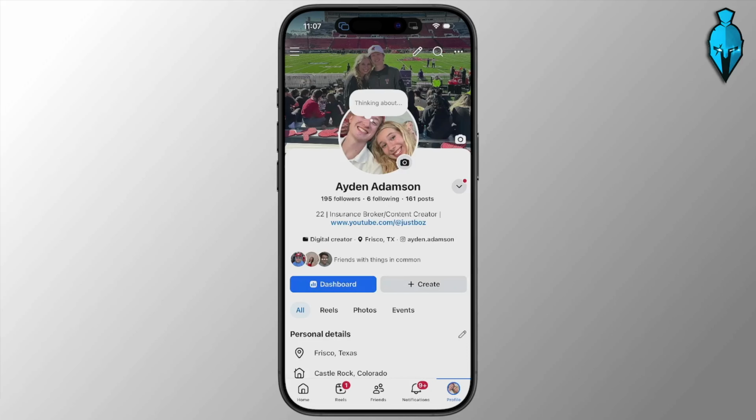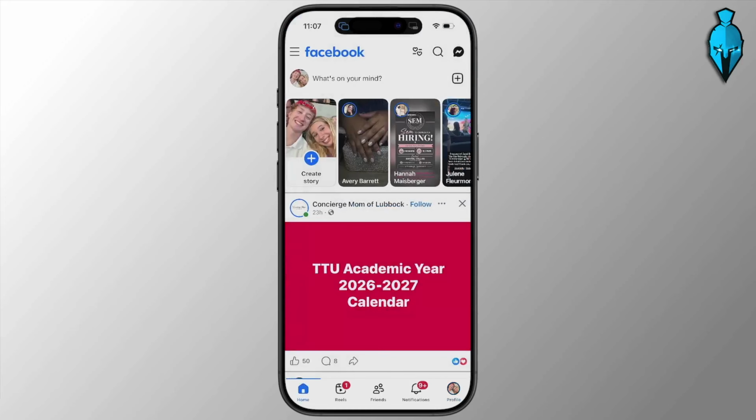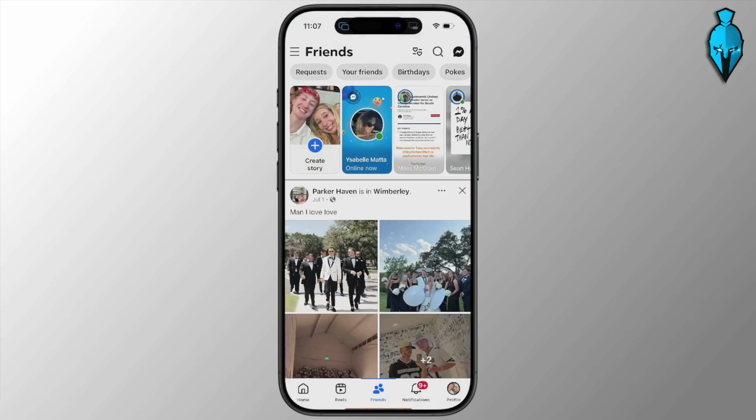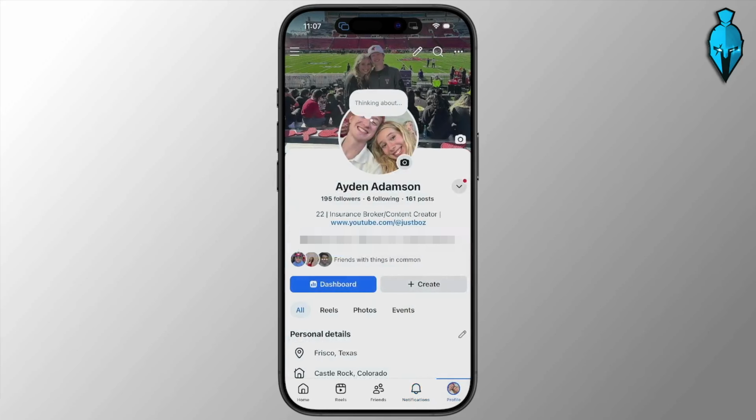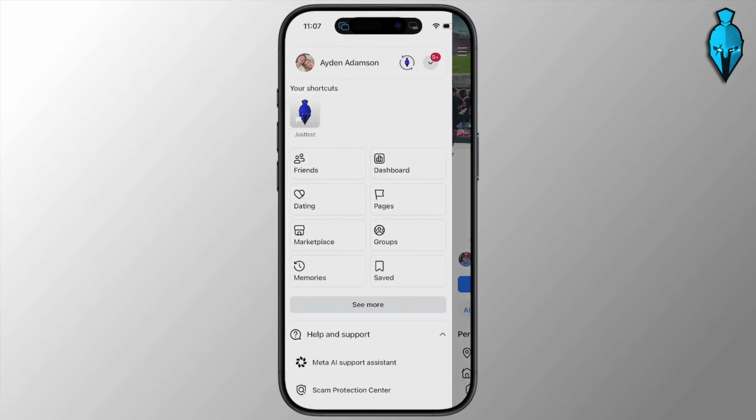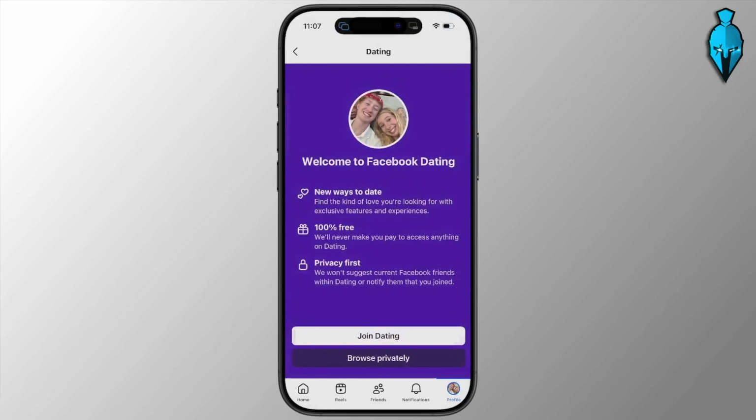Begin by opening up the Facebook app, and you need to go ahead and check the navigation bar at the very bottom. This is going to be that thing where it says like Reels, Friends, Notifications, Profile. Go ahead and select all of those just to see if it pops up down there, because sometimes it can. If it's still missing, what you're going to want to do is select these three lines and then scroll down, hit See More, and you're going to see dating on here, and you can open it up as well.